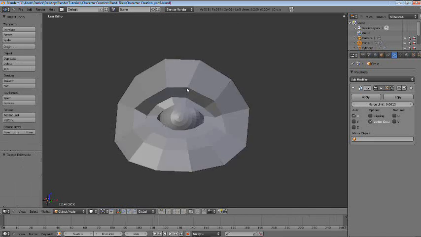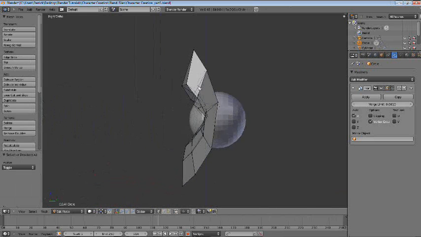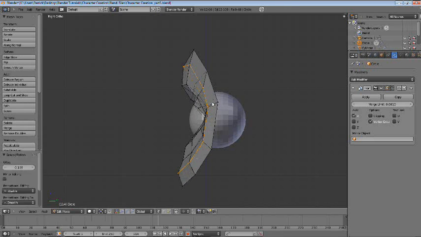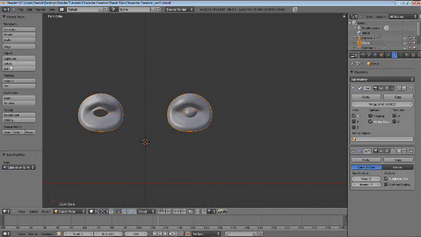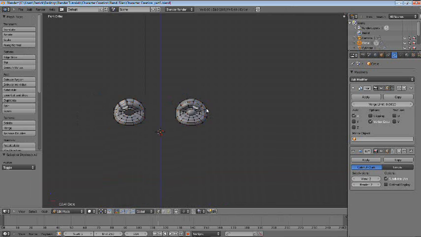Alright, bring it towards itself there. And then on this top part here, we'll just press Alt S. And there we have a very, very primitive, very simple eye. Press smooth here. Control N.